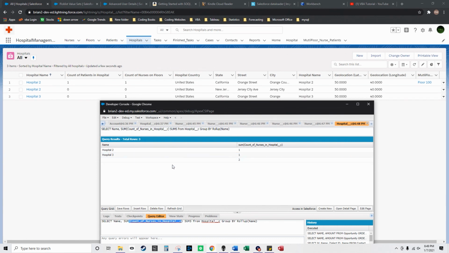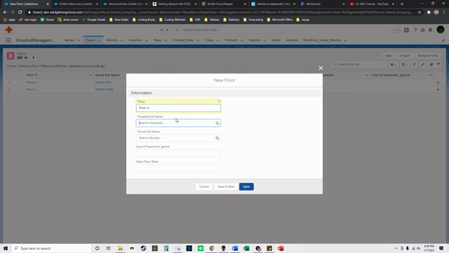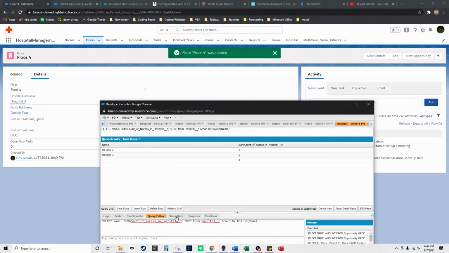So obviously hospital 2 has 1 nurse in it, even though there are 2 hospitals, and then hospital 3 has 1 nurse in it. So if I actually go to a floor and I assign another nurse to hospital 3, I'll go to floors, and I'll pick the floor for hospital 3, and there. And then I'll just click refresh. Obviously hospital 3 now has 2, so the sum is 3. So that's how that works.